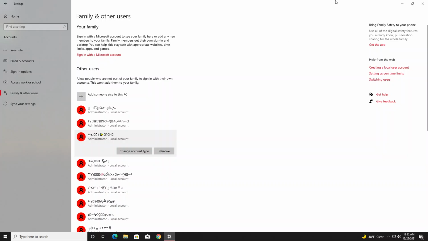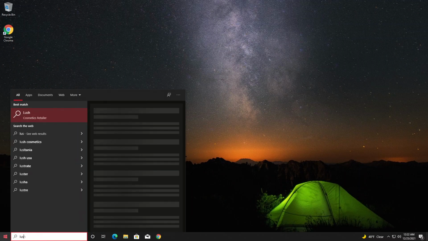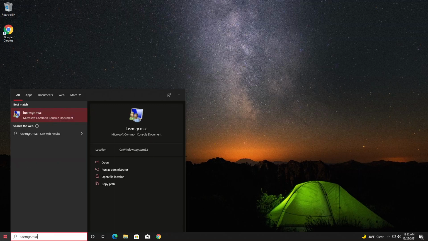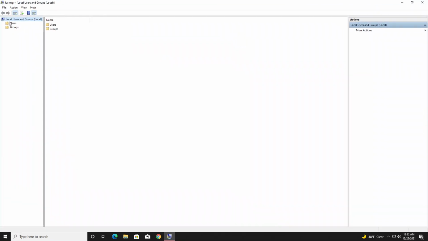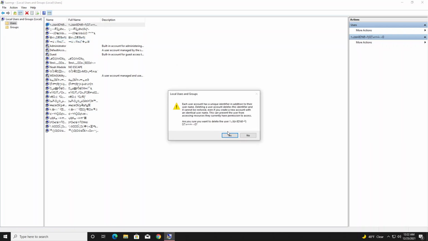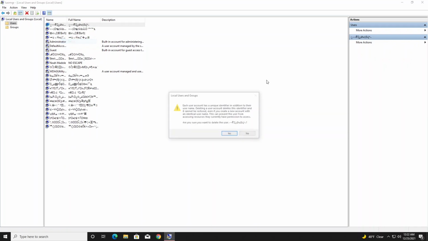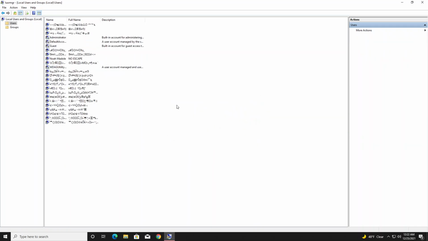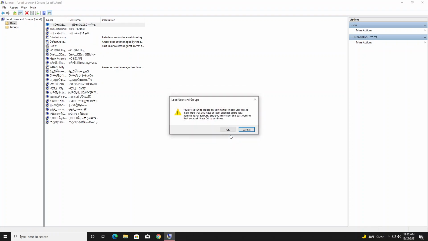For some reason this way isn't working for me, but there's also an alternative way if this is not working for you either. Type into the keyboard lusrmgr.msc and then press enter. Now hit users, and then once again just right click and hit delete all the random ones. Hit OK in the prompts. This is going to be a bit of a pain, but we're going to be able to get through it.